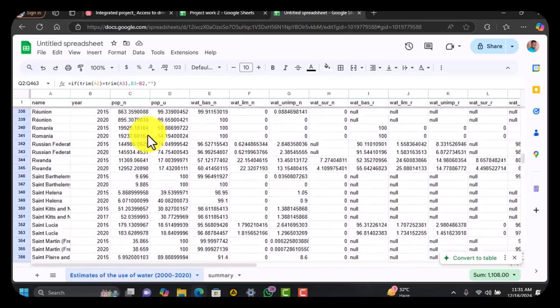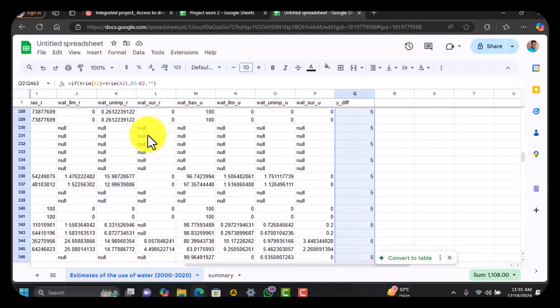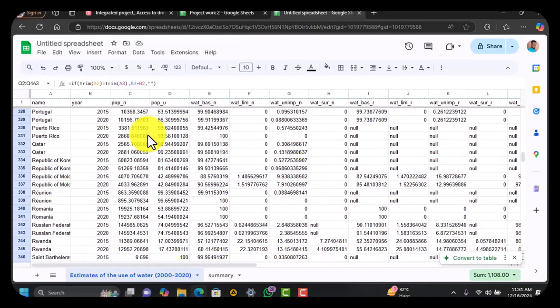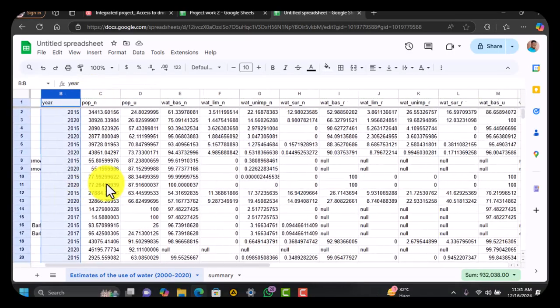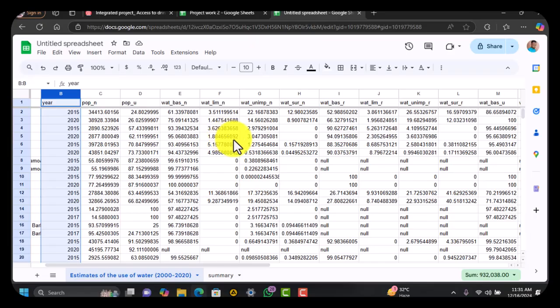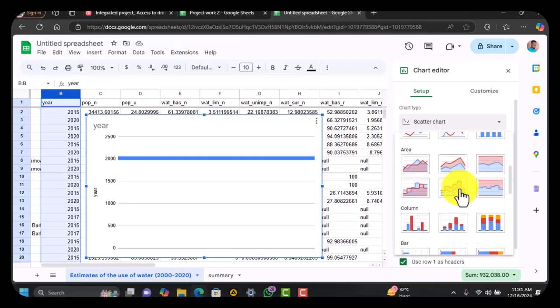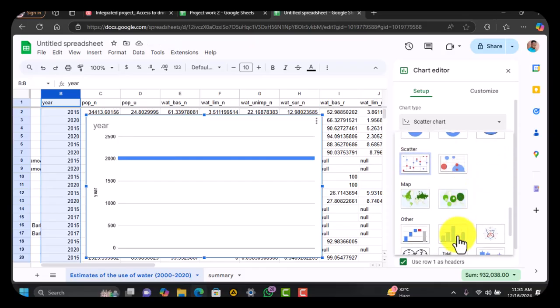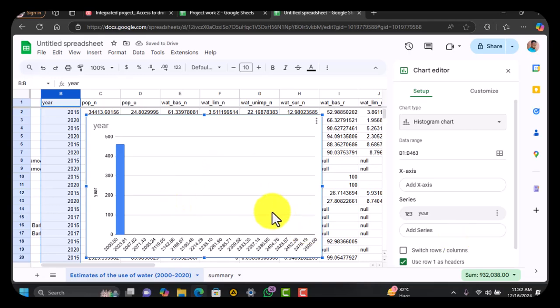But when you come here, where is the year column? Yeah, this is the year column. We select everything and then we set histogram. So I'm going to look for histogram. This is my histogram. This is what I see. Okay, this is what I see.